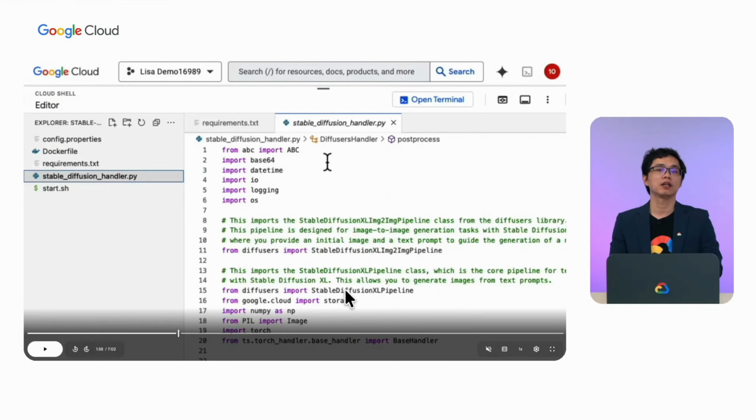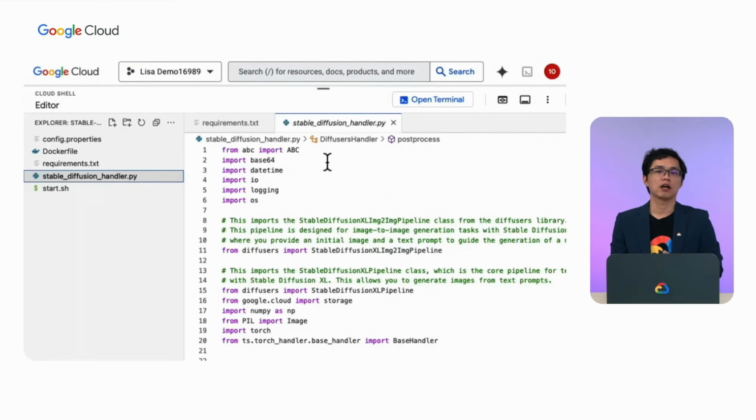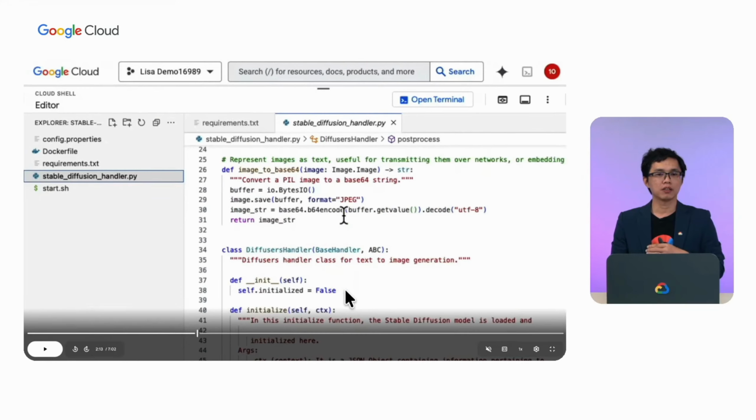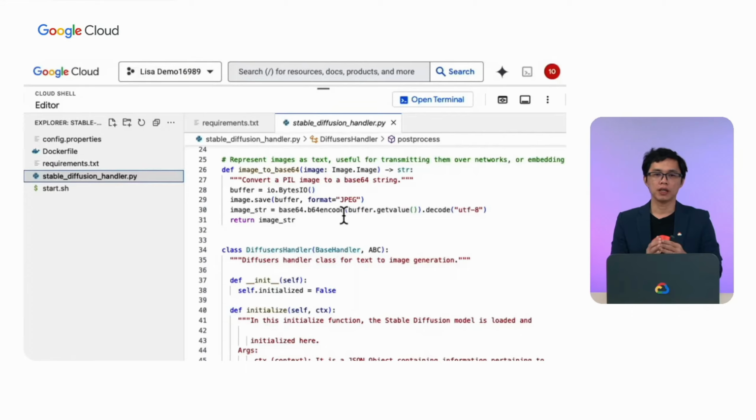This is basically the logic of the application, right? Our Python code. In this Python code, we receive the text prompt, and then we feed that into the models to generate the image.